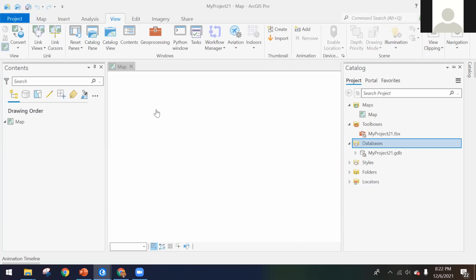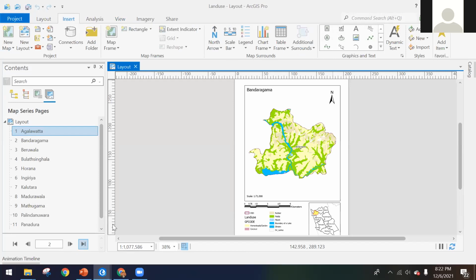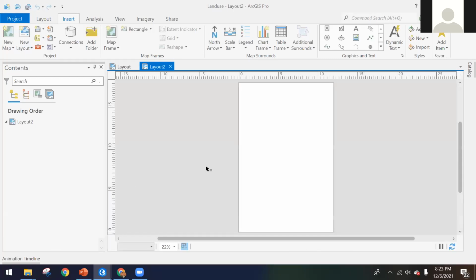Okay, so now we have some kind of idea about the interface. Okay, I would like to move into some other things. So I will open another document. In Pro, another important feature is we can have layouts, map layouts. So we can have multiple layouts in Pro. If you want to have another layout, you can simply add another layout. And elements can be added. Like this way, we can add different elements into the Pro.